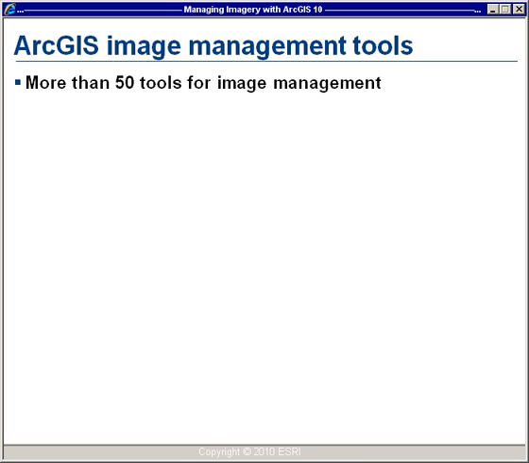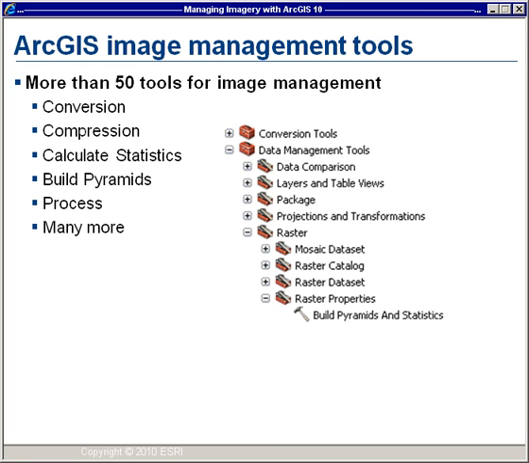ArcGIS has more than 50 tools just for image management. These tools are organized into either the conversion toolbox or the data management toolbox. The conversion toolbox contains tools to convert from one to many of the other formats that we read to the ones that we can write, including TIFF. You can also convert from a vector or point file to a raster.